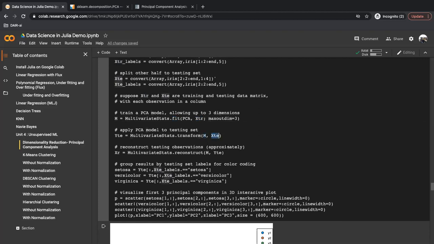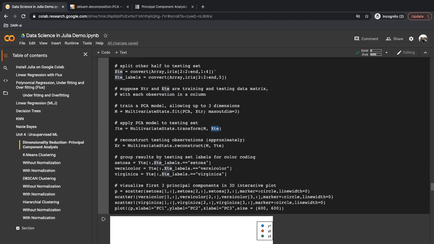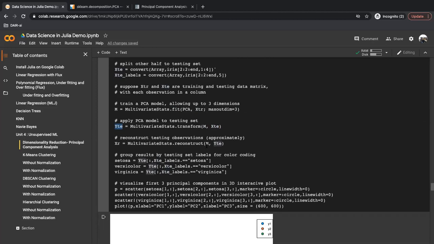Once you've trained it on your training data set, it's time to test whether your PCA model is able to give a good prediction. The next thing you do is apply this PCA model on the testing data set. You then compare with the model by recreating the testing observations based on these values. This is like comparing the values you predicted with the values you tested.